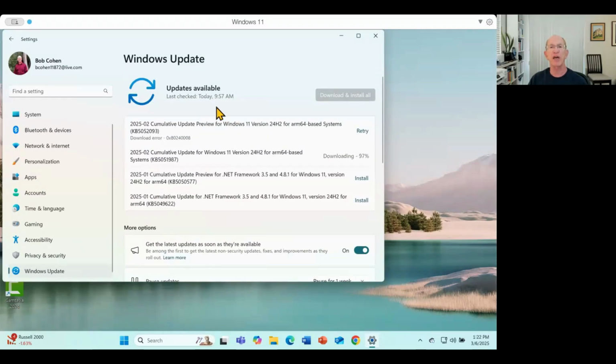At last check today at 9:57 a.m. and it will install them. And usually it'll install them when your computer is idle. So that's how you check for updates. Just go to Windows Update, check to see if updates are available, and make sure that this is checked to get the latest updates as soon as they're available.